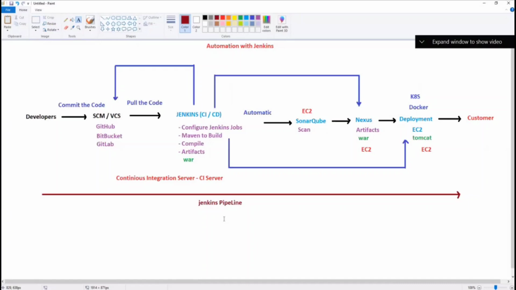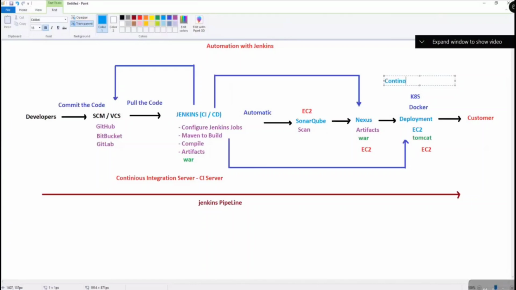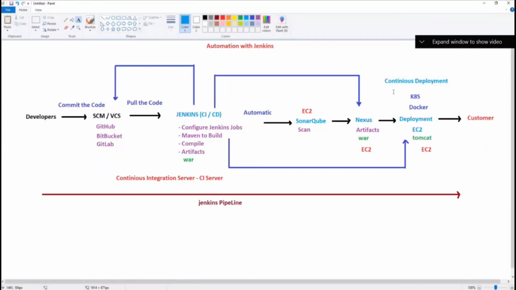Good. Okay, is it clear, everyone? So this is continuous integration, and this is continuous deployment. What is the difference between continuous deployment and continuous delivery?